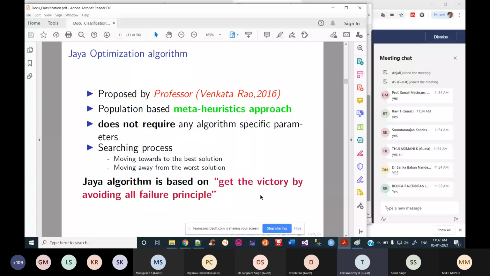According to the Jaya optimization algorithm, we are going to get victory by avoiding all the failure principles. The best solution and worst solution are used to identify a better solution. That is the Jaya optimization algorithm. If you Google it, the code is available in MATLAB and also in Python. You can make use of it for your own work.